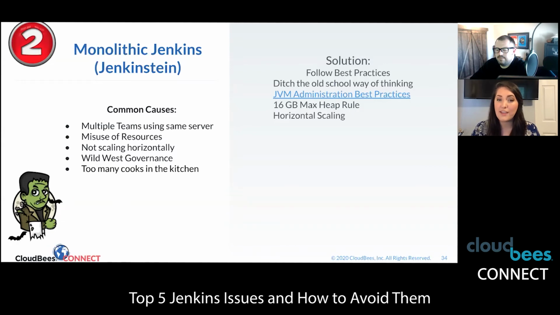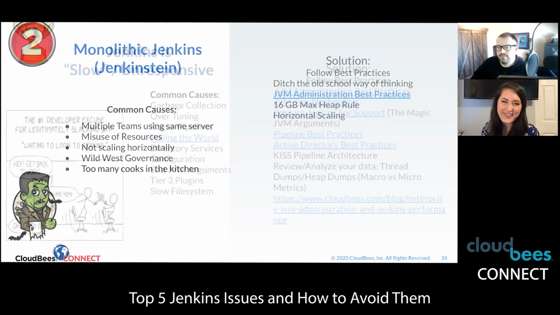So the next best thing would be to limit who's affected when one master does go down. There's a great link here about moving to the new way of thinking about JVM administration, which I highly recommend. It includes a lot of best practices. If you take nothing else away from this, remember to scale out and no more than 16 gig heap. Ryan, bring us home. Thanks, Michelle.